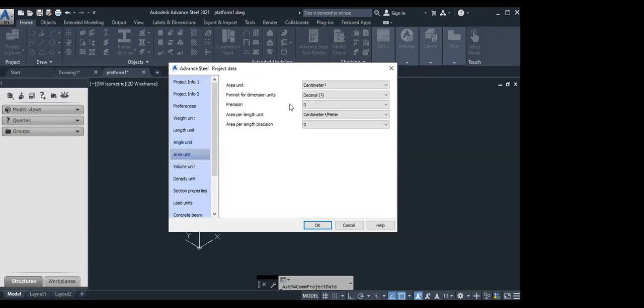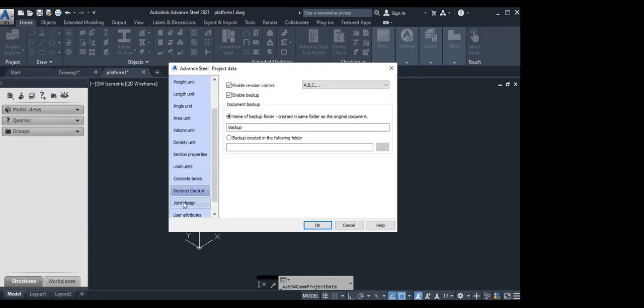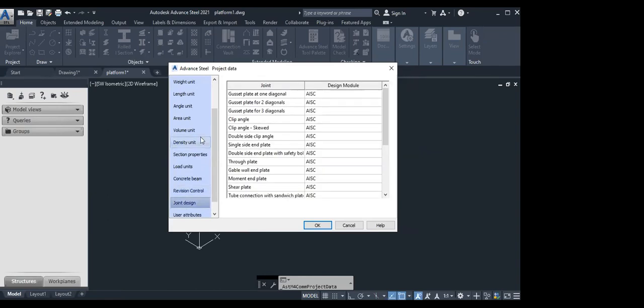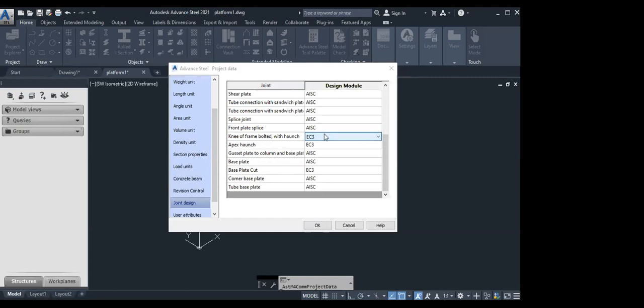Angle, area, I'm using this unit. Volume, density, load in kilonewton unit, and every single item that we need in our model has to be validated in this basic template for design standard. We need to ensure to use the American standard AISC for the steel structure, including the connection. Sometimes it is not available in AISC, so we have to use European code.